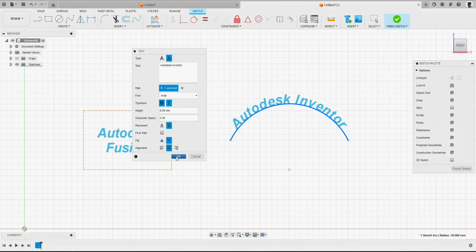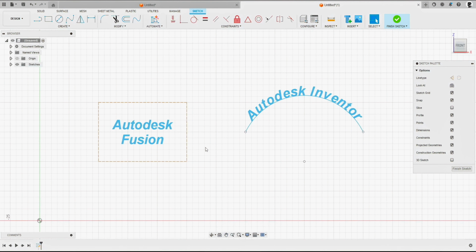And so that's it for the text tool. Very straightforward, and we'll be using this more in the 3D modeling section, where we will begin to engrave and emboss 3D parts. I'll see you in the next lecture.